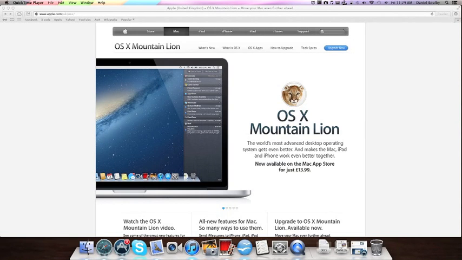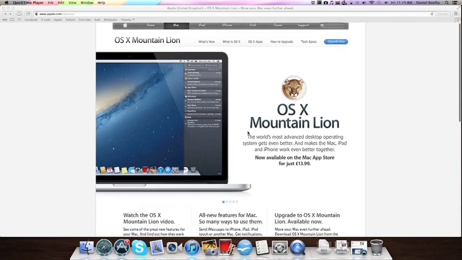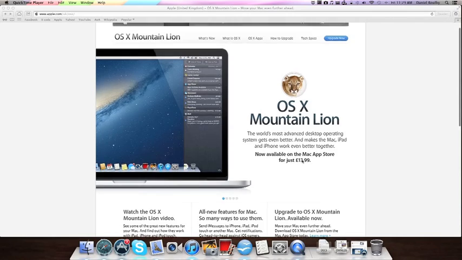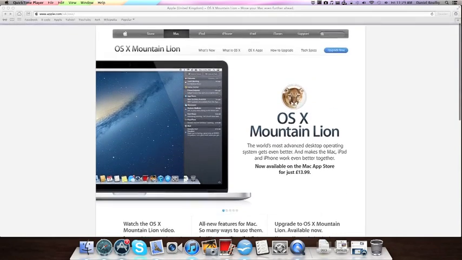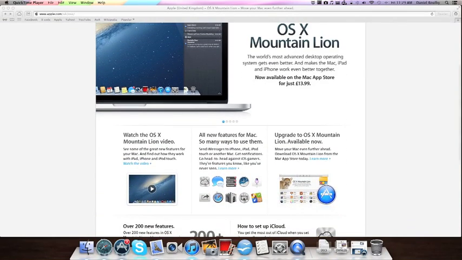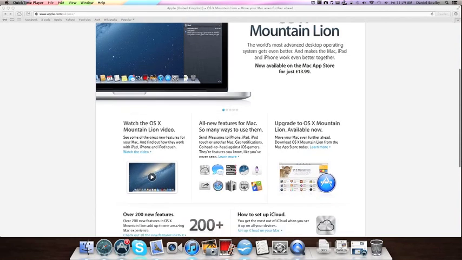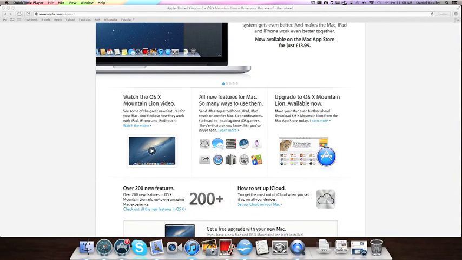Hi, today I'm going to be doing a review on the new operating system for Macs, Mountain Lion. You can find out about Mountain Lion on the Apple website. Mountain Lion costs £14 and there are many features. The main features are listed on the website here, but you can also find out all the features by clicking on here. So let's have a look at the main features.